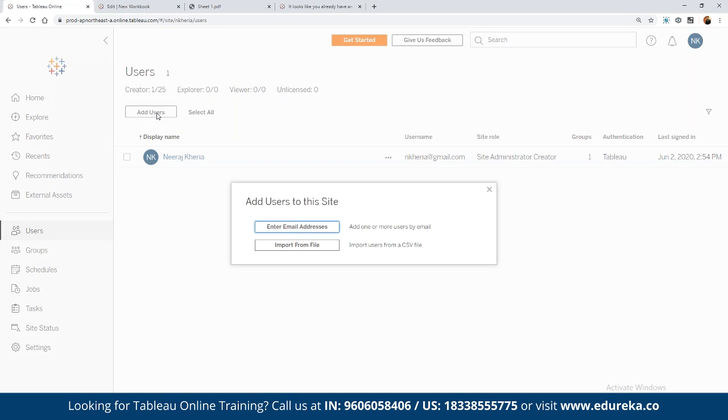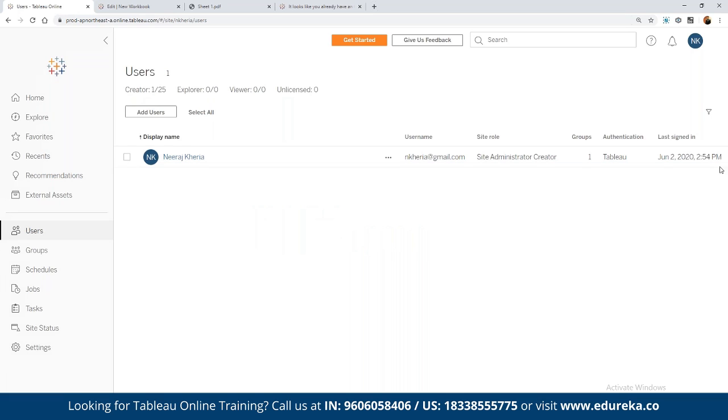If you want to add multiple users, then we can import the entire list of users from a given CSV file, or we can enter the email addresses individually. Generally, when we have an entire team, then we can import the entire CSV list, and then all the users will be sent an invitation to join the current workspace that we have created. All right. And then we have groups.